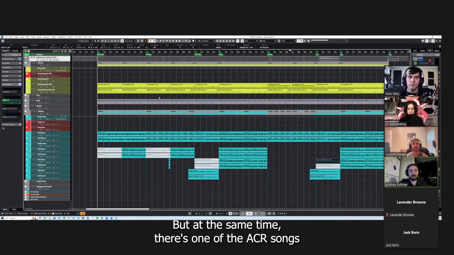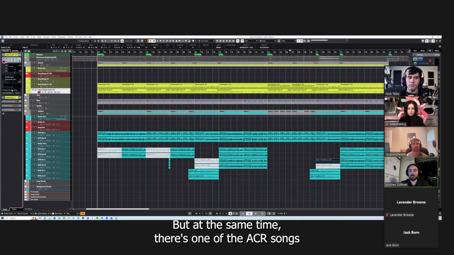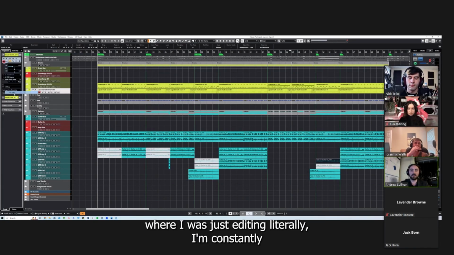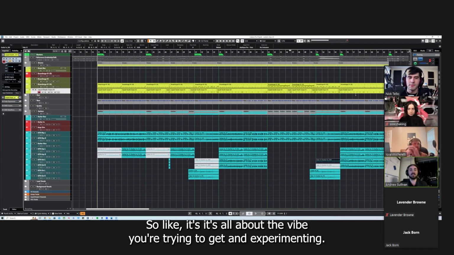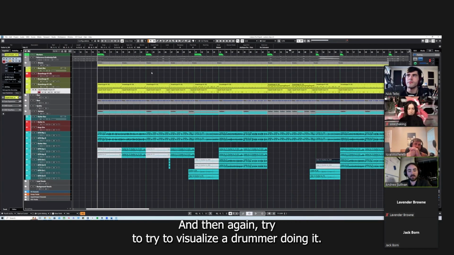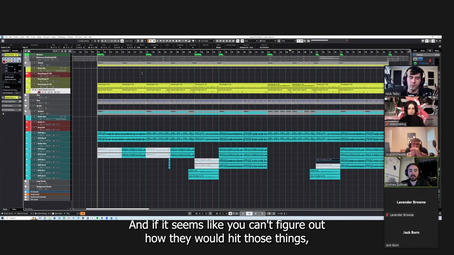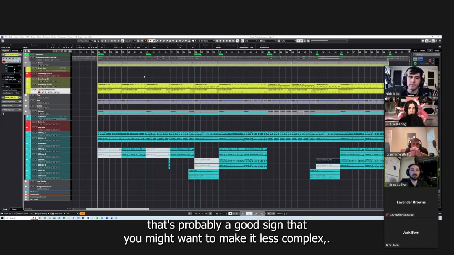But at the same time, in one of the ACR songs I was just editing, I'm constantly going on the toms and I have 16th notes on the kicks. So it's all about the vibe you're trying to get and experimenting. Then again, try to visualize a drummer doing it. If it seems like you can't figure out how they would hit those things, that's probably a good sign that you might want to make it less complex.